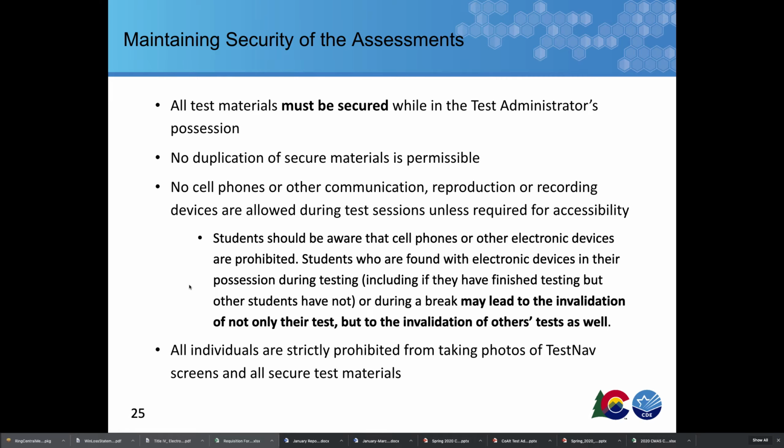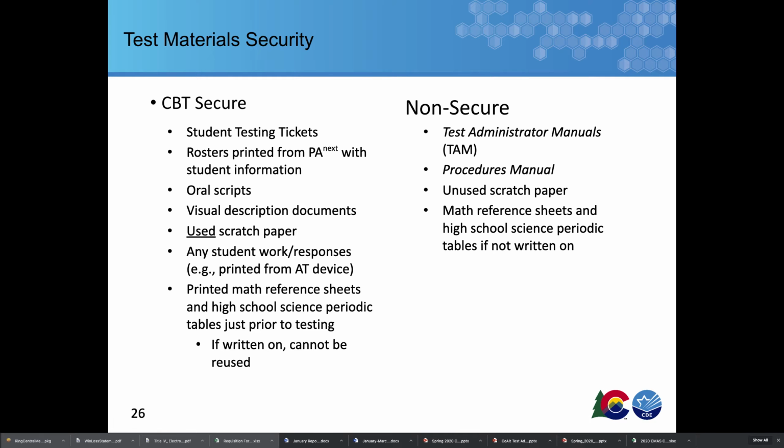Students who are found with electronic devices in their possession during testing, including if they have finished testing but other students have not, or during a break, may lead to the invalidation of not only their test but everybody else in the room. All individuals are strictly prohibited from taking photos of the test nav screen or any other secure testing materials. So what is secure?